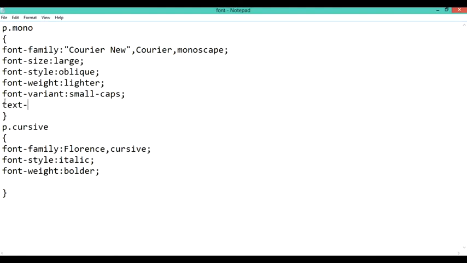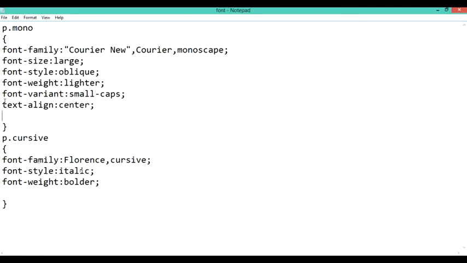Then we have the text align. Text align is used to give whether center or right. By default the text is already on the left side. So here, in the first case I have given the text alignment to the center, and in the second paragraph I have given the text alignment to the right hand side. So whenever the text is aligned to the center, it will be shown in the center. Whenever it is aligned to the right, it will show on the right hand side.